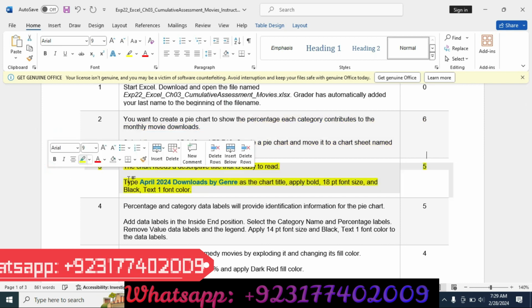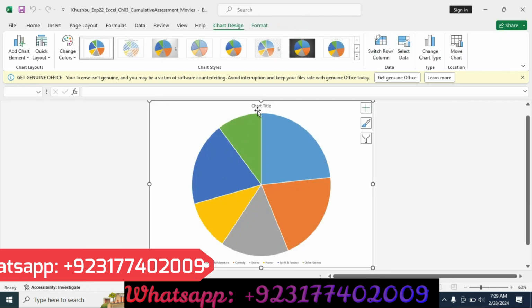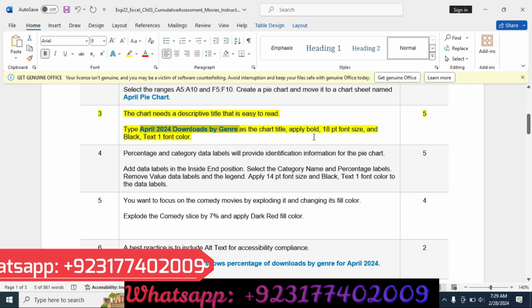Our third step is the chart needs a descriptive title that is easy to read. Type April 2024 download by genre. Press Ctrl C and paste it as a chart title. Paste that one as a chart title. And apply bold, 18 font size and Black, Text 1 font color.